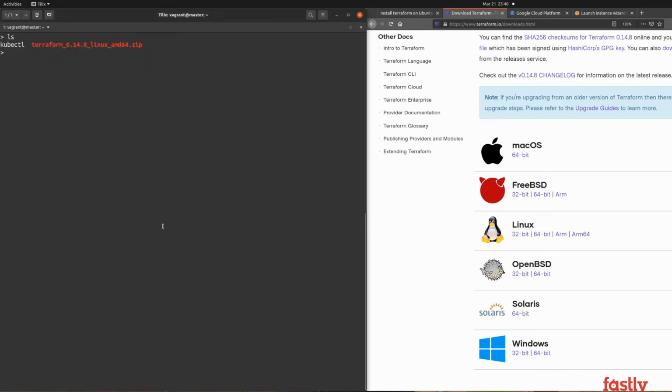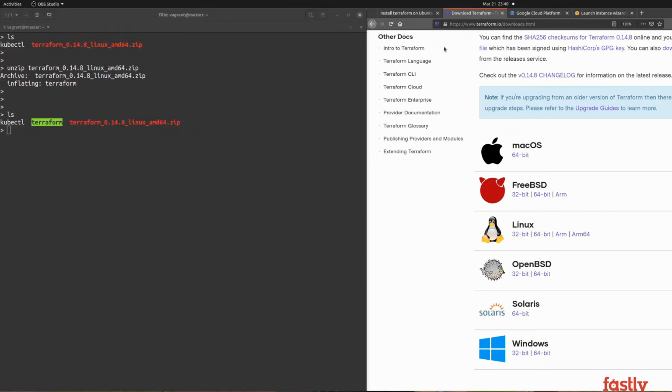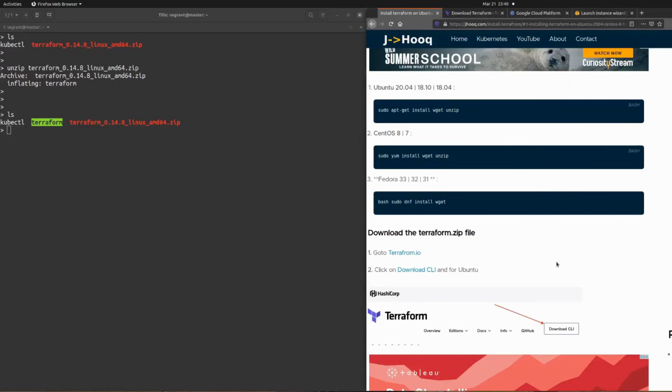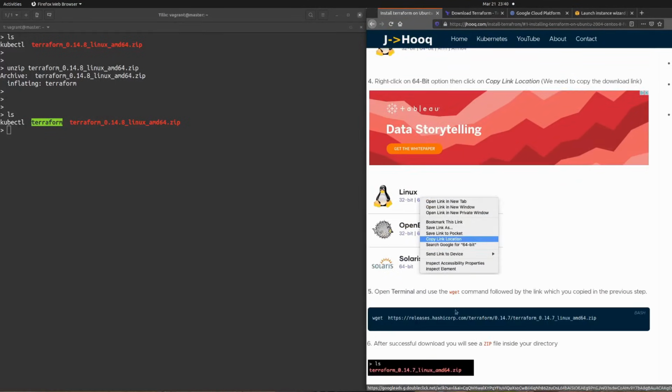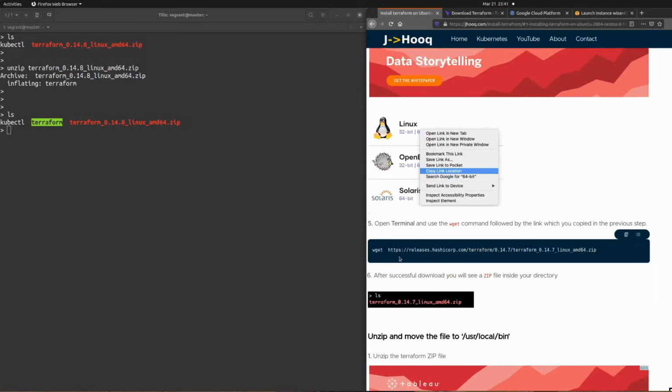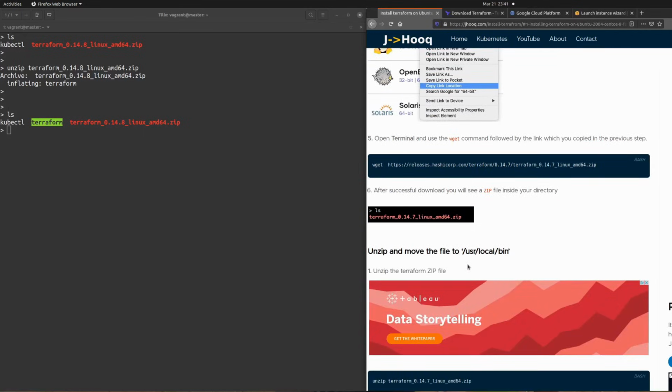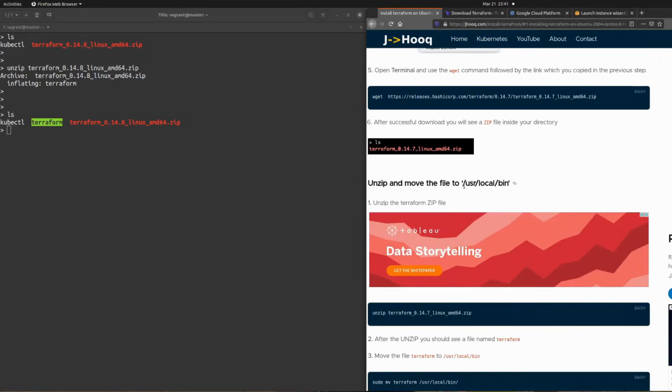Now we need to unzip the file. So the command is unzip terraform, and the unzip has been completed, and we can see the terraform file which has been extracted. Now we need to go back to our guide for the next instruction. So now we have copied the link and downloaded the zip file. Now we need to move this file inside /usr/local/bin.